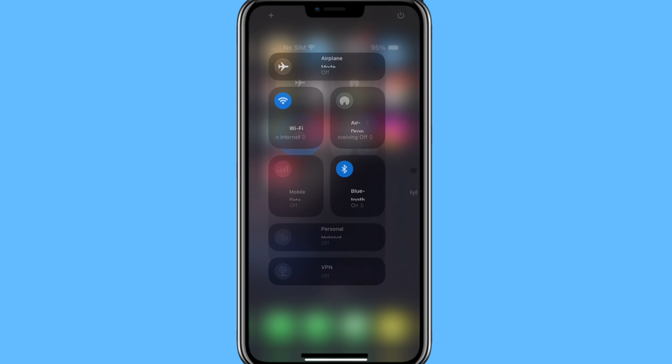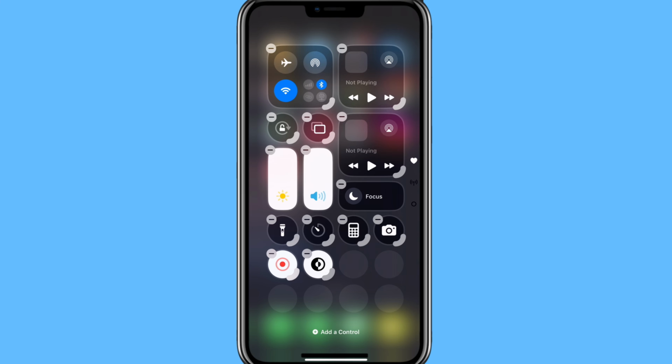Once you click on the plus button, all icons will look like this. By clicking on this option, you can stretch the icon. It's your choice how much you want to stretch. Then at the bottom you have the option of add a control, click on it.